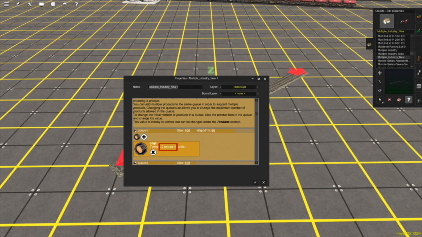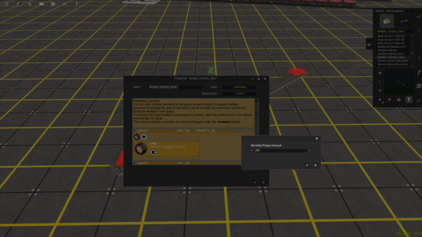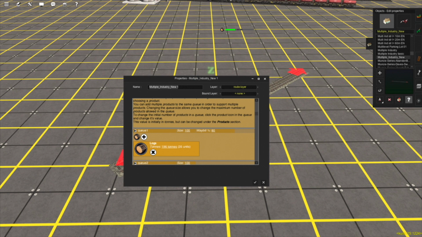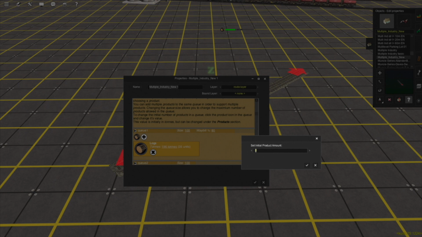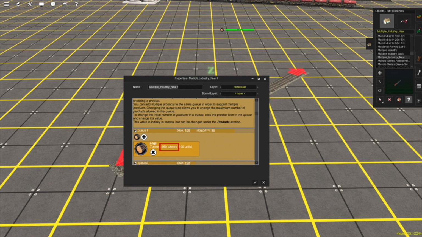Now, if you click here, you can set how much of this product or load is currently stored at this industry. So if I click here and try to type in 200 and then click the check mark, you can see that it's now filled with 196 tons, which is a bit confusing since we set the maximum to be 100. Well, the maximum is units, and as you can see, besides the tons, that actually only translates to 35 tons. So now if I put in a lot more, for example 10,000 tons, you can see that it's limited it to 560 tons, which is exactly 100 units.